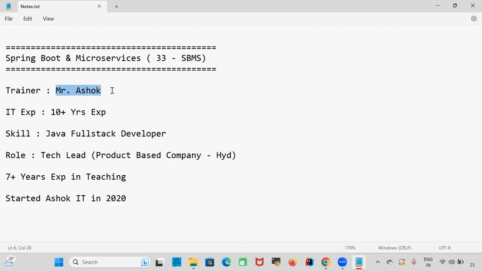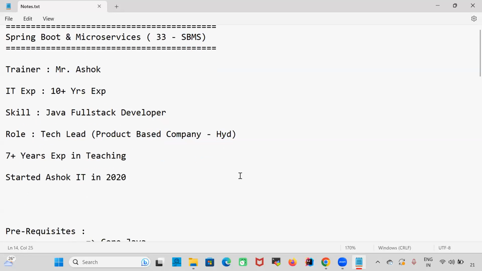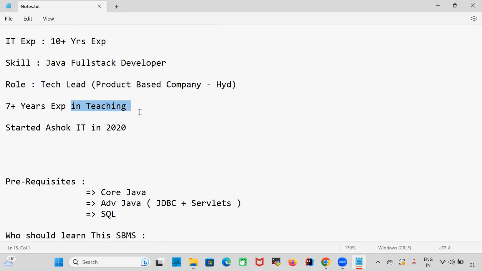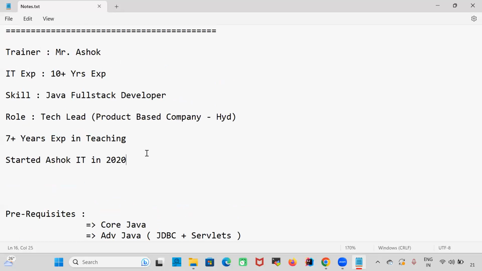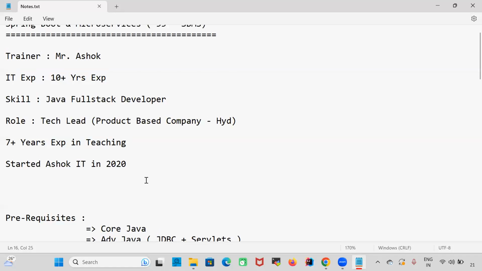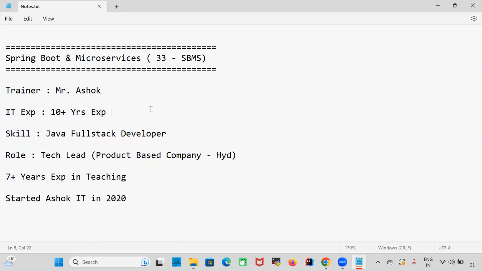My name is Ashok. I have a total of 10 plus years of experience in the IT industry as a Java full stack developer. Currently, I'm working as a technical lead in a product-based company in Hyderabad. I have 7 plus years of experience in teaching. I started this Ashok IT Institute in 2020. Before starting Ashok IT, I worked as a trainer in a couple of other institutes in the market. So this is a very quick introduction about myself.